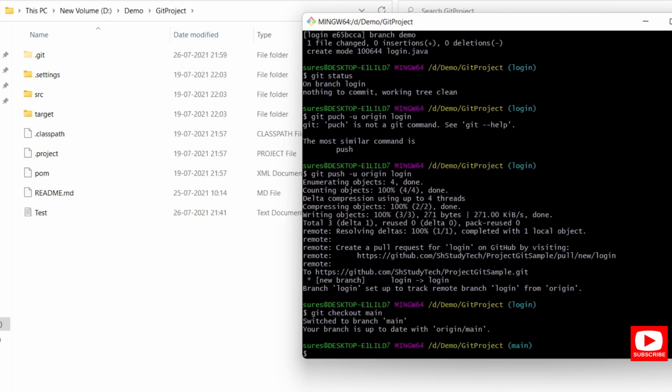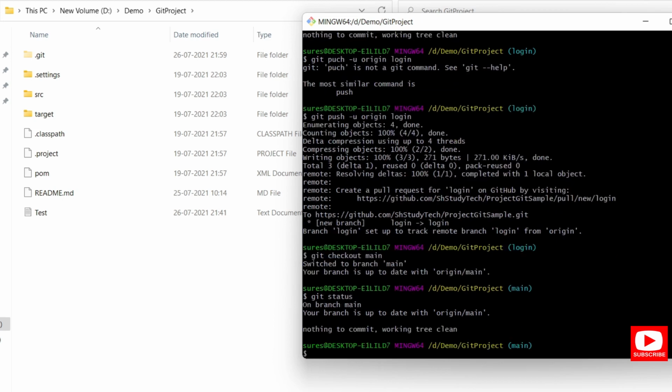Right now I have moved to my main branch from my branch, which is a login branch. So I can quickly check the git status. Now this says everything is up to date, but we have changes available in our branch. So we need to push those changes to my current main branch.